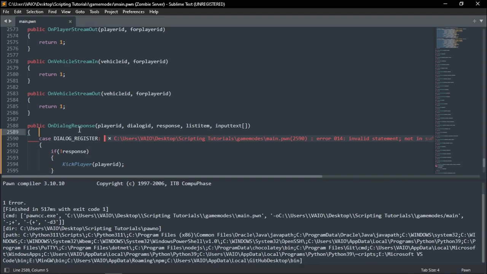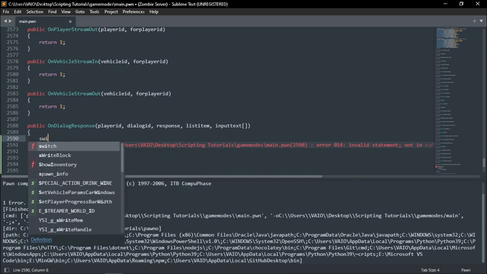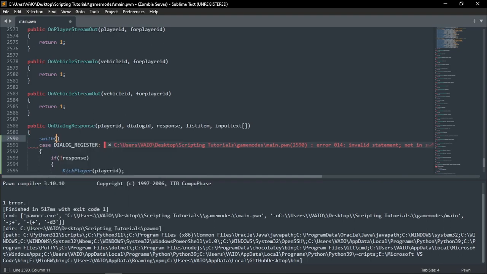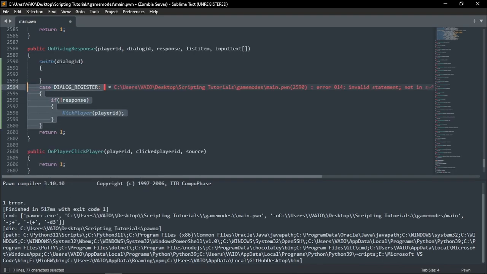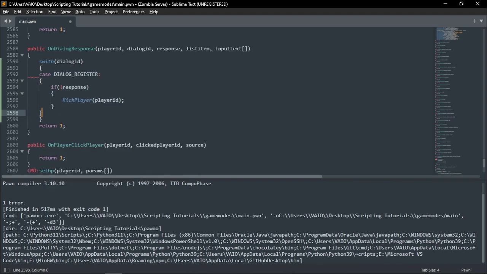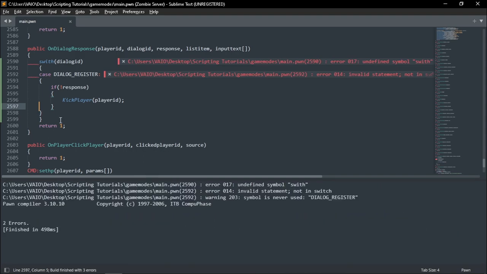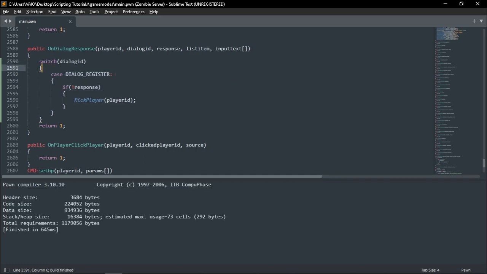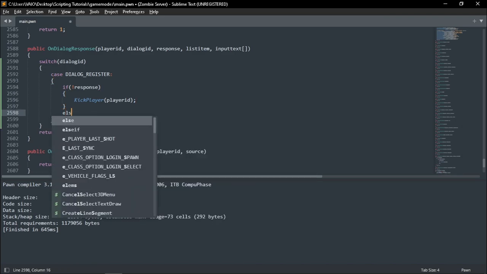Oh yeah, we forgot to add switch dialogid. Let's put it inside our switch. Now let's check. It is not working because we missed a character, which is C. Now let's see if everything is working. If not response, then do this.